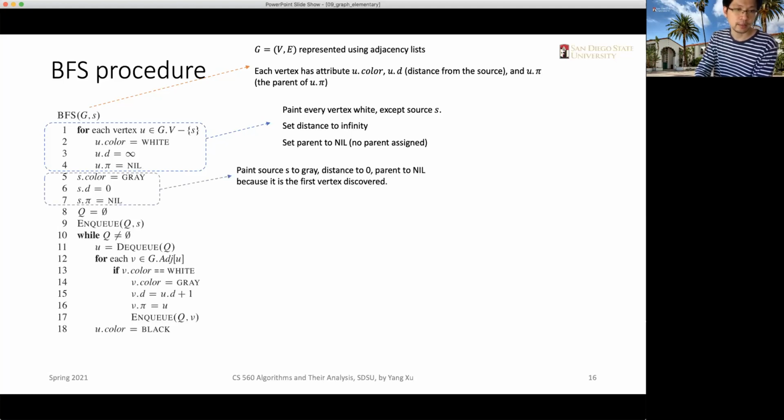Right, and the next step is to paint the source gray because it is the first vertex we visit, right? It is where we start, and the distance is 0 because it's itself. The distance from itself is 0. Okay, and the parent is none because it has no parent vertex. Okay, that's initialization, right? So far, it's very straightforward.